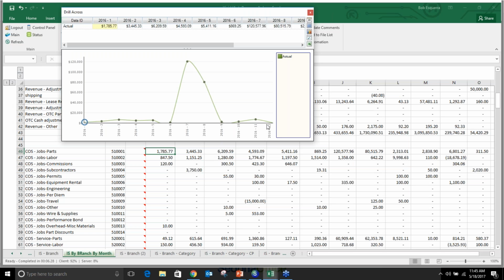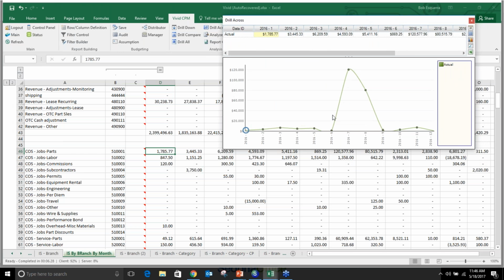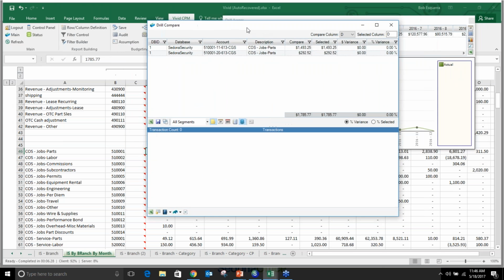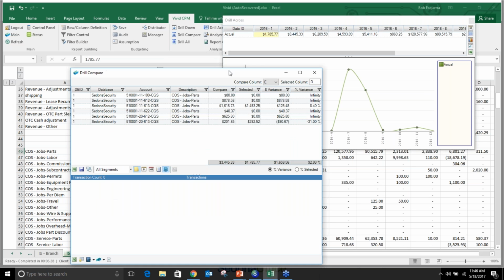So you saw when we were in SedonaOffice, you had those 4 months back to back. Here you're going to have a full year, even though you were just looking at one particular month. So pretty handy tool on the trend. I can also do a drill and compare. So the drill and compare window is just simply looking at a particular column. So I want to compare column D to column E, and it's going to give me what those anomalies are.